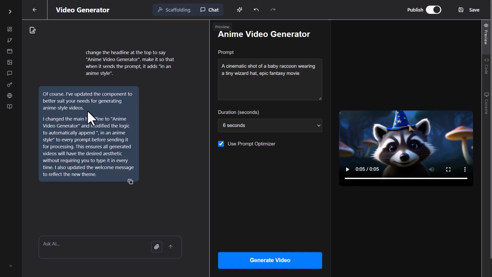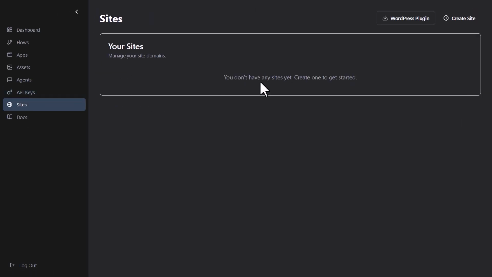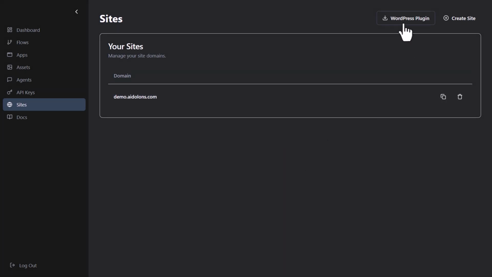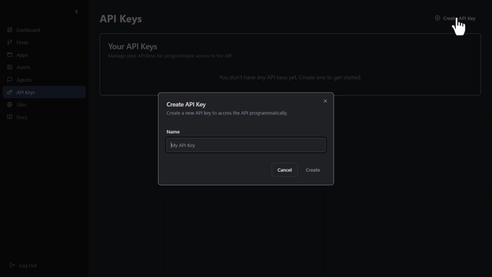There's a few steps we have to take here. Okay, first of all, we have to click down here. This is the Sites tab. Now I'll just come up to Create Site, and this is just going to be the domain. And I've set up a demo WordPress site on demo.aidolons.com. All right, so I'll click to create that, and now I'll come up here and click to download the WordPress plugin.